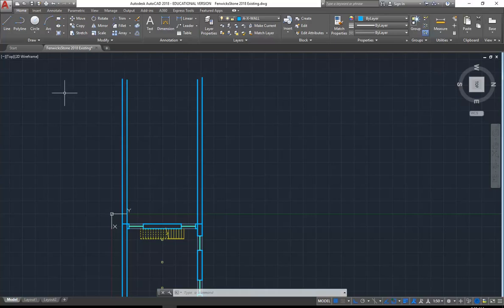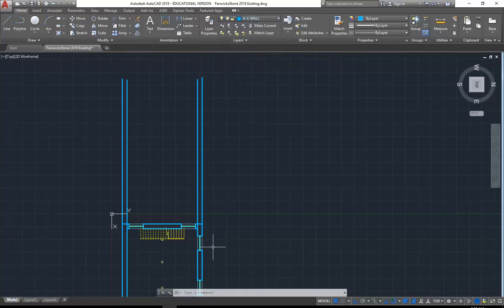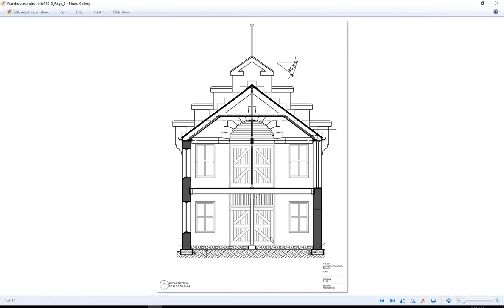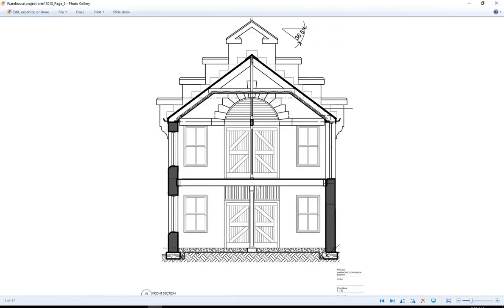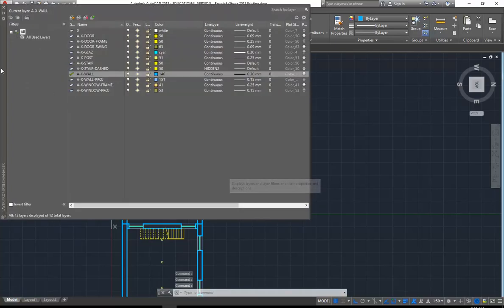Thinking about the things that are cut through first. So then looking at my layers, you can see I've got layers for my walls, but I don't have any layers for floors. So looking at the section, we've got floors that are being cut through there. So I need layers for those. And we're going to have two different materials, so we'll need a few different layers for the different materials as well. So going into layers.